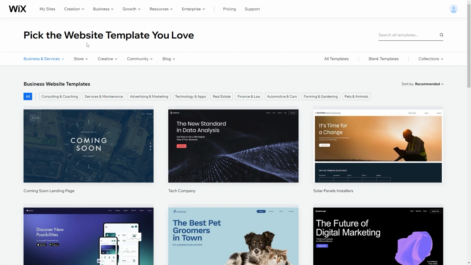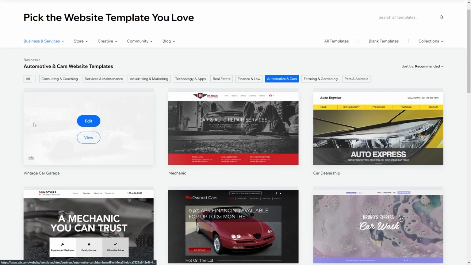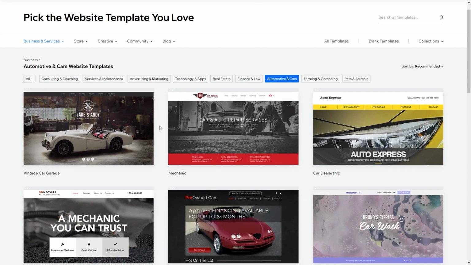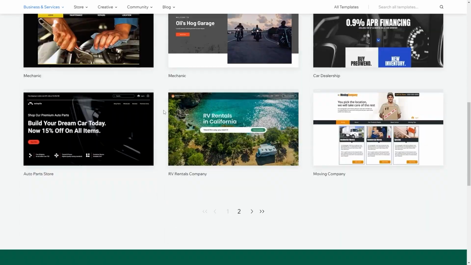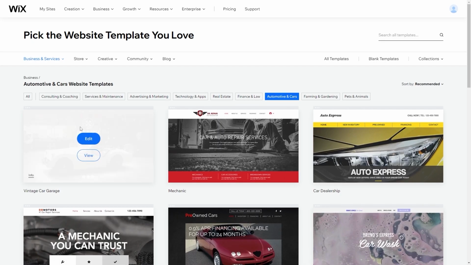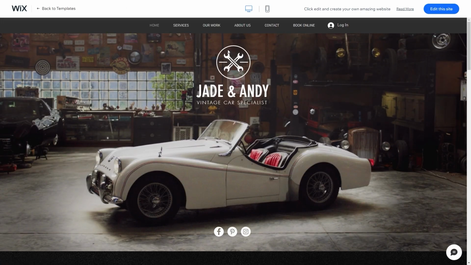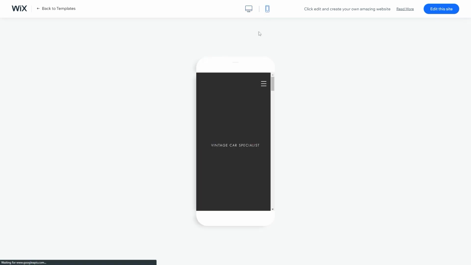And I'm going to be creating a classic car website. So I'm going to go to the drop-down for business and services, and I'm going to go down to automotive and cars. Then we have all of the templates that are relevant to me. Now, I quite like this first one here, so I'm going to click View. And then we can preview this template on desktop and mobile as well.